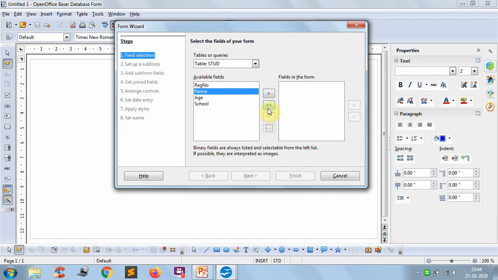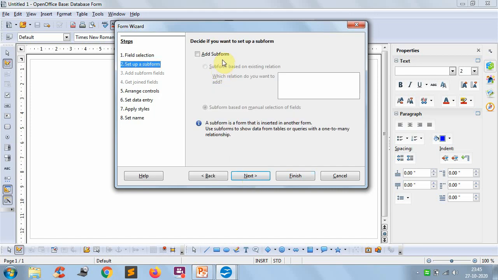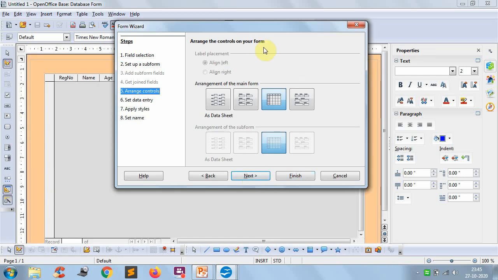Now if you use this double arrow, all the columns will be included, means all the columns will be taken from the user. Now after that just click on next. Here it asks you to set up any subform, means I don't want to create any subform, just leave it like this and go to the next. So here it will show you the design like this.